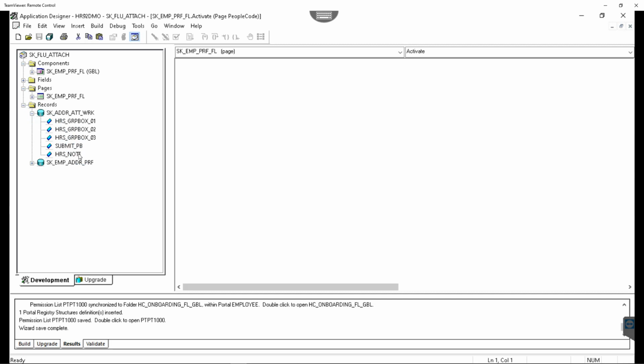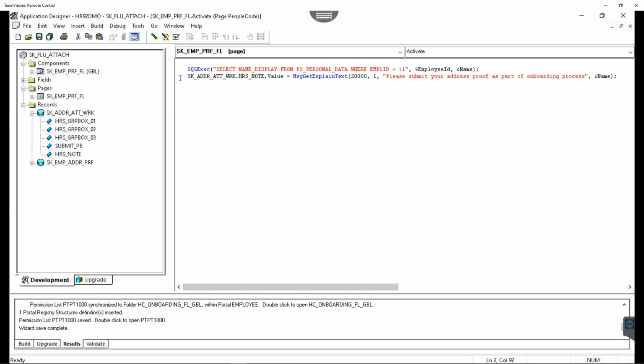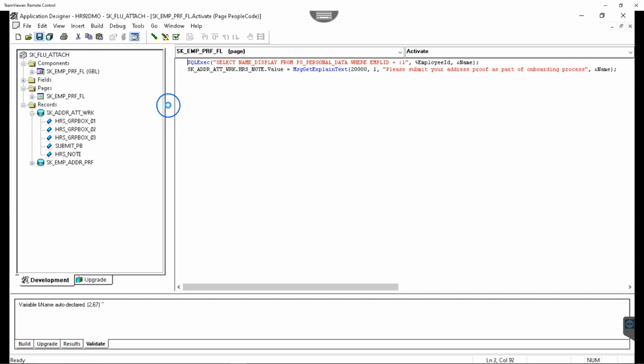This is the field we assign to our long edit box. I will drag the field into our editor. We are going to populate this value from message catalog entry. Here we go. This is the logic that will populate our long edit box with the instructional text from message catalog entry. We are also passing the employee name as a bind value to our message catalog entry. I will go ahead and save our changes.